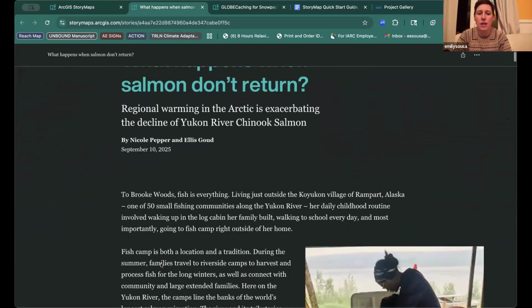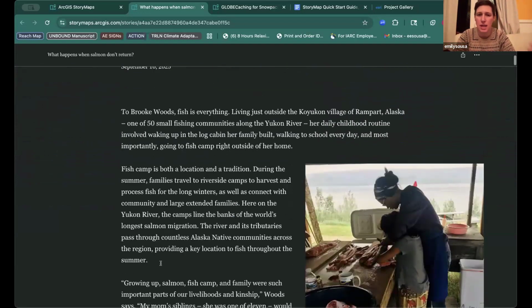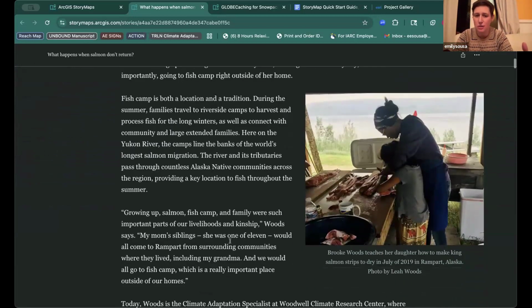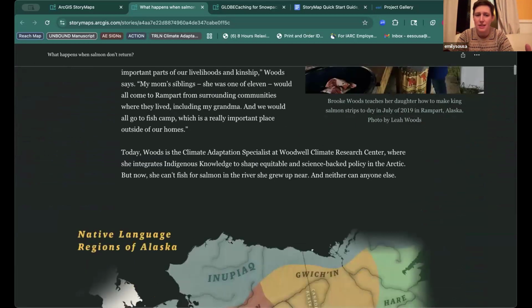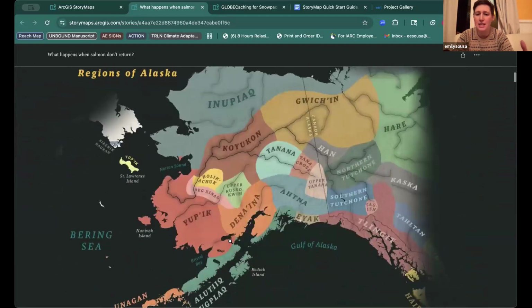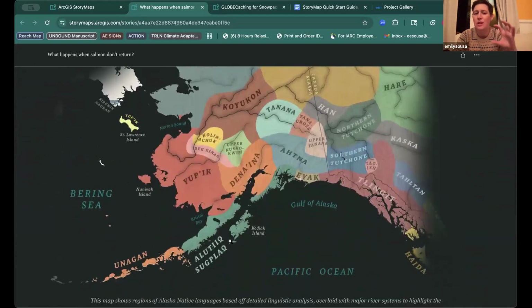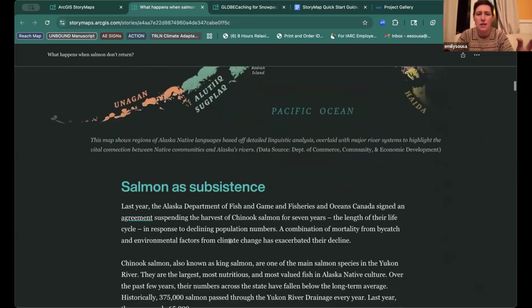But as we scroll down, you can see there's some text that somebody's typed up. You've got some pictures of what's going on. And then my guess is this map is in here as a graphic itself. You can make maps. You can also input graphics if you already have an image.